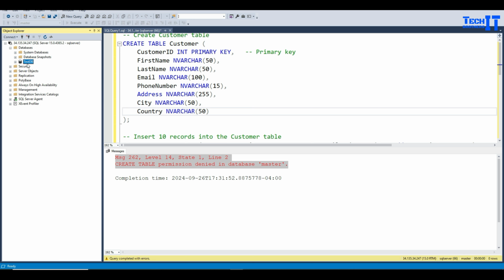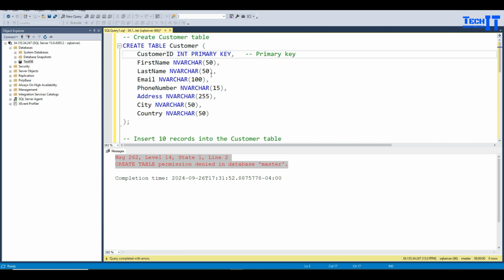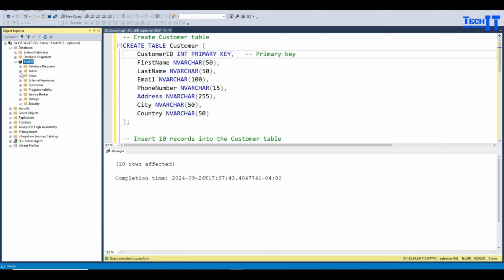Here is the TestDB. Great, we can create a table if you want. Let's go ahead and create one table here, called the customer table. It has customer ID, and that's a primary key. I'm going to select the database from the drop down, or I can use a USE database statement and then create this table. Now we are all good here. We can go here and take a look, and our table should be there.